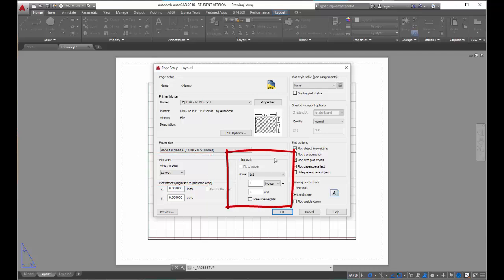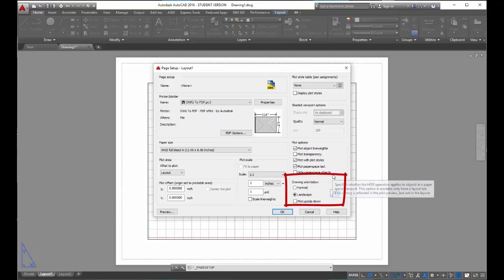Okay, next let's make sure that the plot area is plotting to layout, and that your plot scale is plotting at a scale of 1 to 1, with 1 inches equaling 1 units. Now if anything over here is different, you need to change it. The scale needs to show as it does on my screen currently, scale 1 to 1, and 1 inches equals 1 units. Determine if you want to draw in portrait or landscape. Typically in interior design and architectural drawings we use landscape, so we're good there.